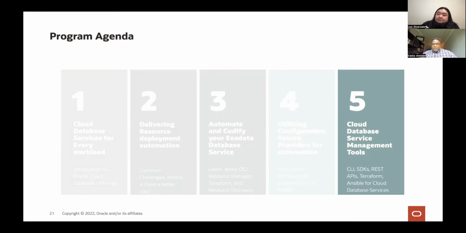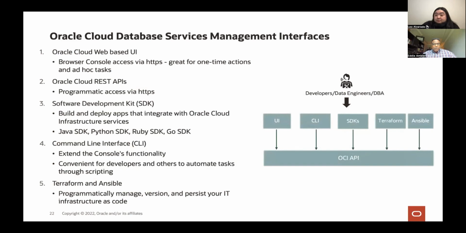So in this module, what we're going to talk about is some of the other database service management tools that are available so that we don't have to use the console. We can actually do it programmatically. So we'll talk about the CLI, the SDKs, some of the REST APIs, Terraform, and some of those. Here on the screen, you can see that we've been operating out of the OCI console, the web-based UI, which gives us browser access via HTTPS.